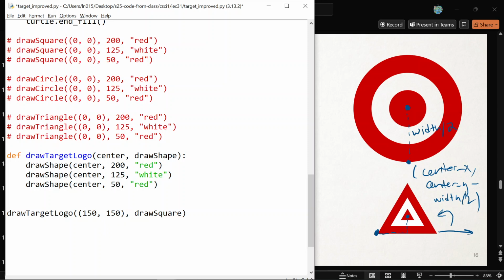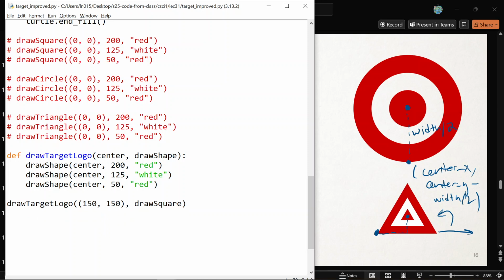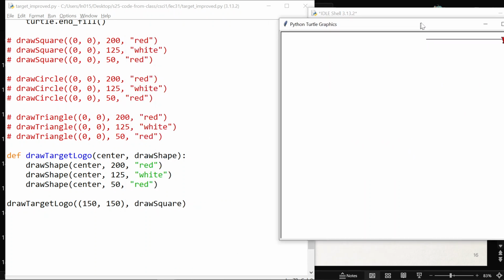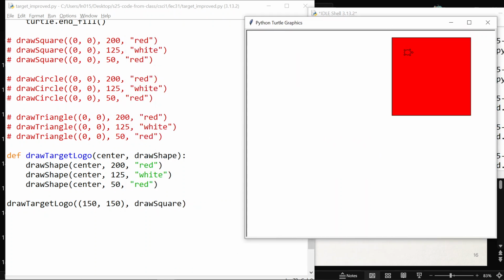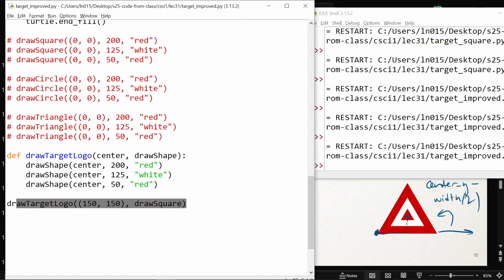Now this one, watch what's going to happen. So like it's going to do the same thing properly. It's going to jump up to here. That's my center point. It's going to run these 3 lines with draw shape being draw square. It's perfect. And I can do this with a bunch of different ones. I can do this one. I can do this one.